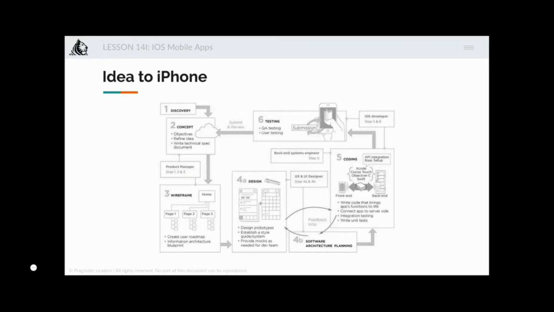So you can use Cocoa Touch, Objective C, and Swift to code your entire app. The front end is here. The back end is essentially some server which is providing all the data that the front end requires. So you'll create the code that brings the app's functions to reality, and then you'll finally test it and launch it. And the cycle repeats.